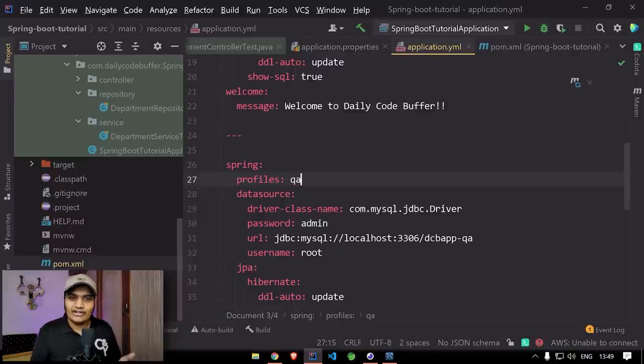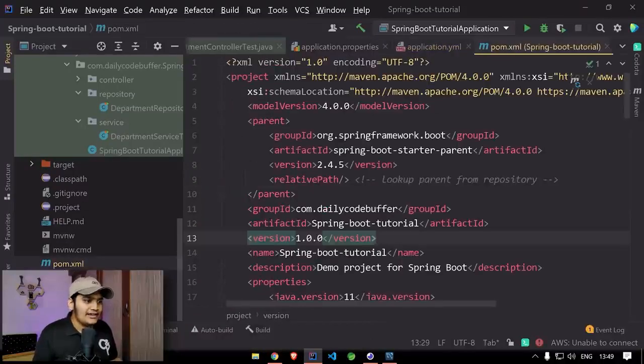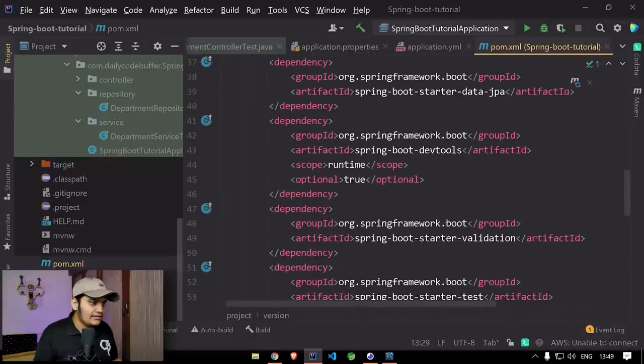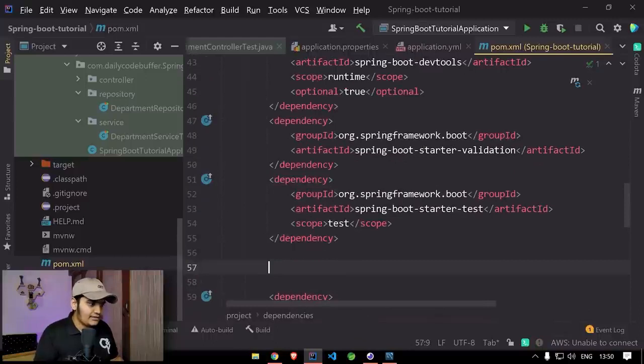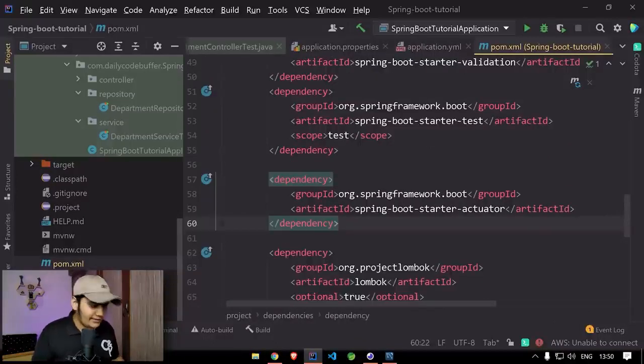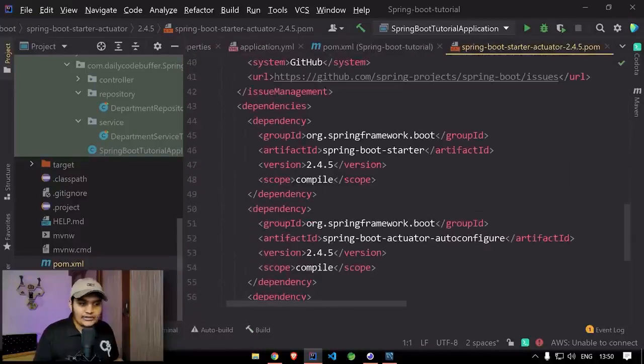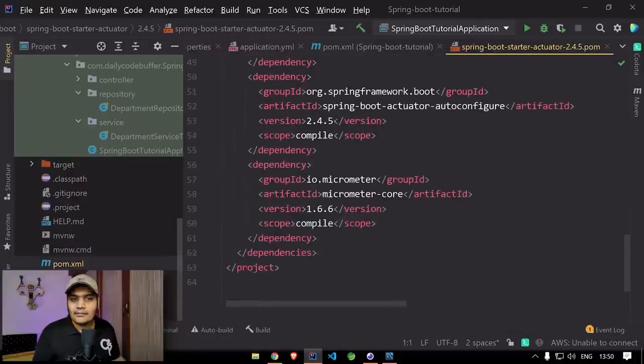So for this we have to add the dependency, that is Spring Boot Actuator. So let's go to the pom.xml file and let's add the dependency. So this is my pom.xml file. Let's go ahead and add the dependency for actuator. We'll go to the dependency, and here I'll add the Spring Boot starter actuator dependency. And if you go to this particular file, you can see that Spring Boot actuator auto configuration has been added. So all the auto configuration has been added by default, and it is using Micrometer core to do all the metrics over here.